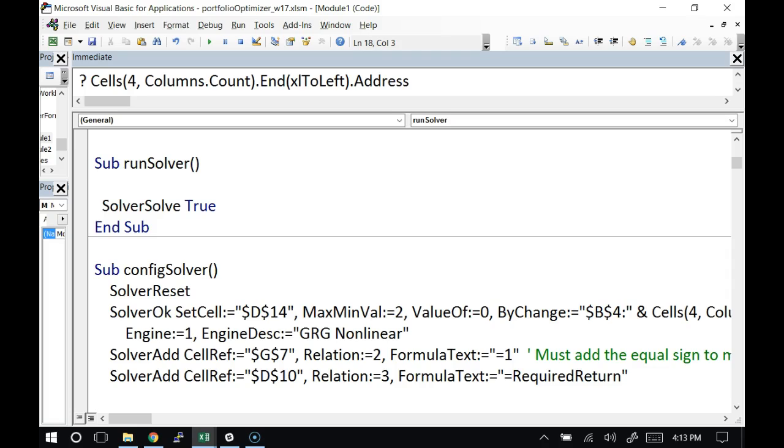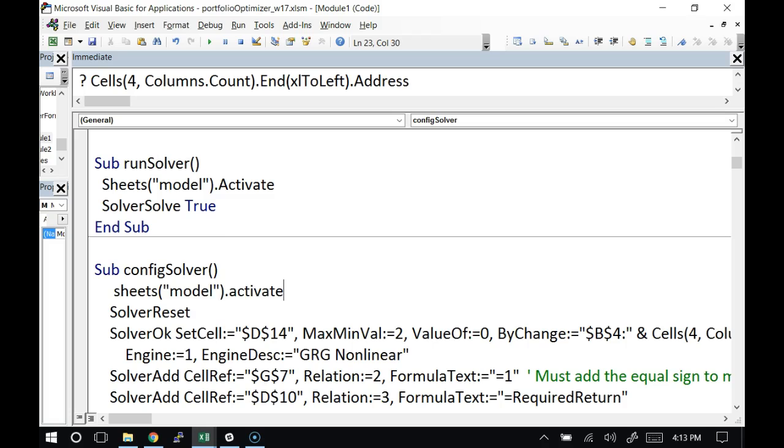So I'm in front of both of these. Anytime I'm referring to the solver, I'm just going to say, let's just make sure that sheet is active. So I've got a sheet. The sheet is named model, and we're going to activate it. Model. And I'll do that for both configuring the solver and for running the solver. See, I don't know what was happening just before this got run, but I want to make sure that before I hit solver solve true, I've got the right active sheet, and I've got this one to be the right active sheet.